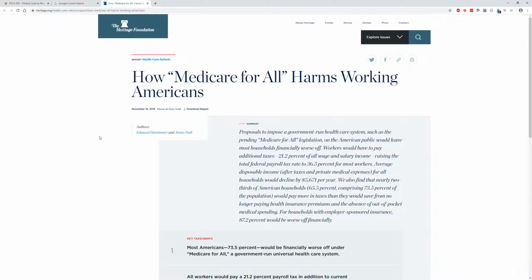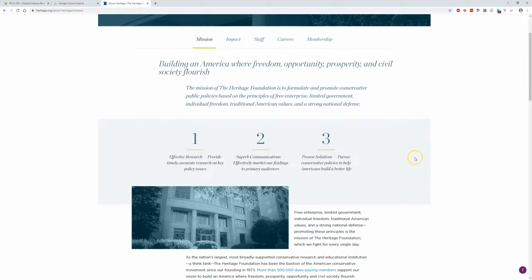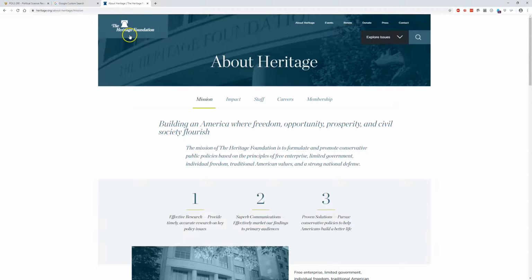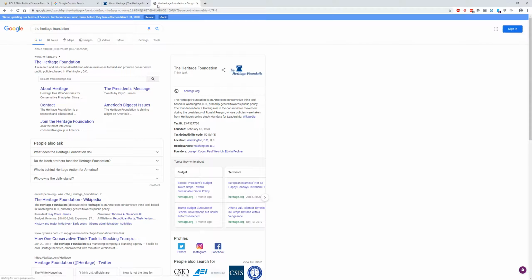So one thing is you can go to their About page. So that's About Heritage up here. It's going to tell you a little bit about its history, what matters to them, and here we go. We find that the Heritage Foundation has been a bastion of the American conservative movement. Yes, so it's a conservative source. So another thing you can do is you can search the Heritage Foundation in Google. All right, and it's going to pull up that box on the right again and tell us that political alignment. So that's how you're going to figure that out.